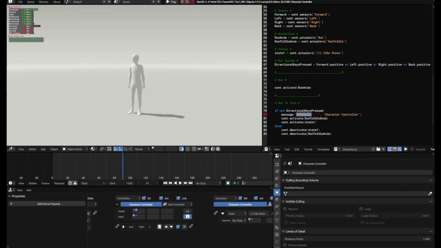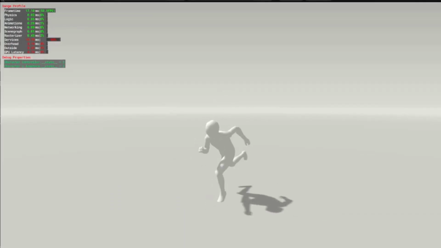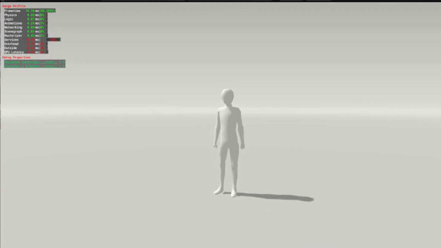Therefore, now if we press P and run the game engine, if we're running and we let go of the WASD keys, our character ever so seamlessly, ever so smoothly returns back into the idle state.